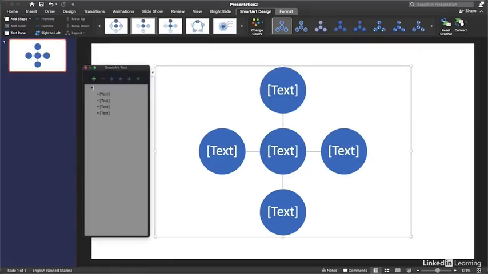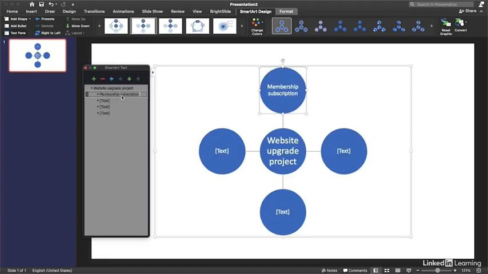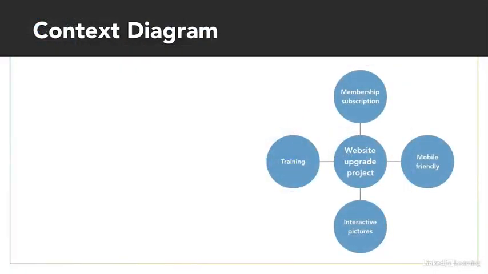And so simply put whatever you're working on as a center object. Like for me, I start with Website Upgrade Project in the middle. And then I'm going to put everything involved with the website upgrade around it. Things like the membership subscription, mobile friendly, interactive pictures, and even the training.